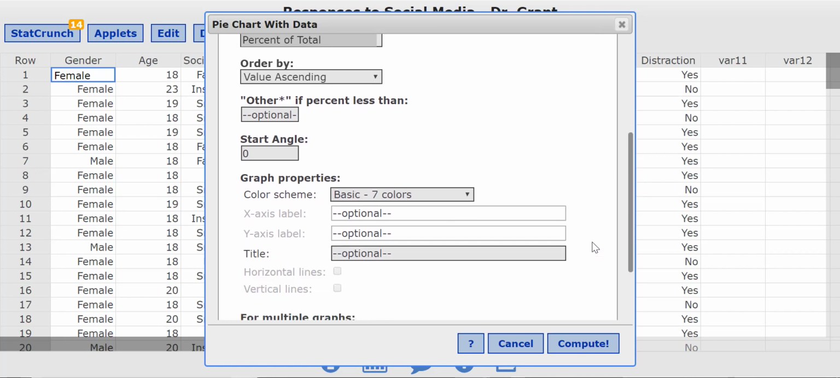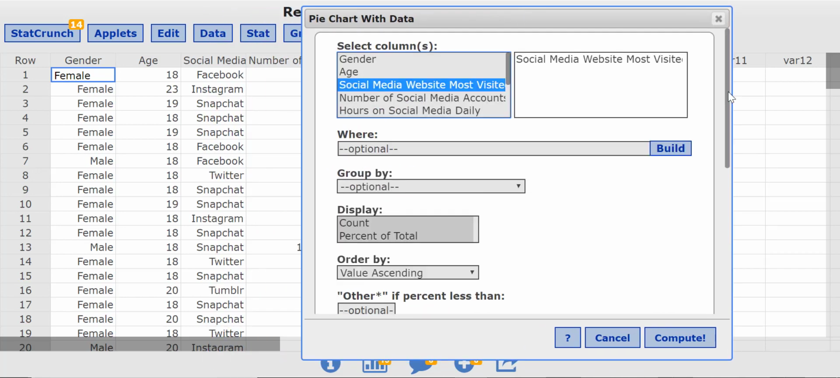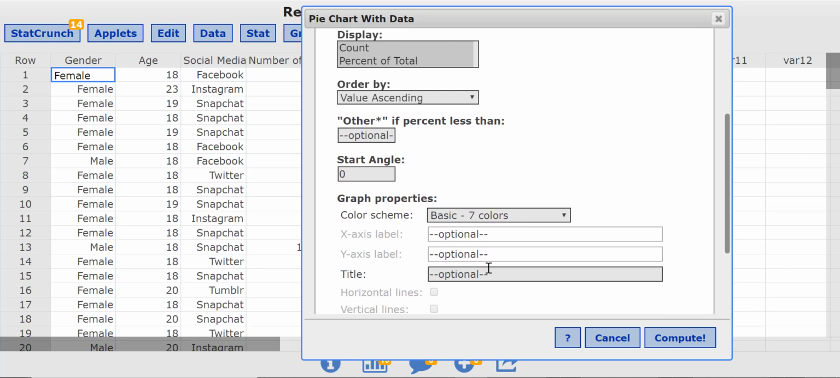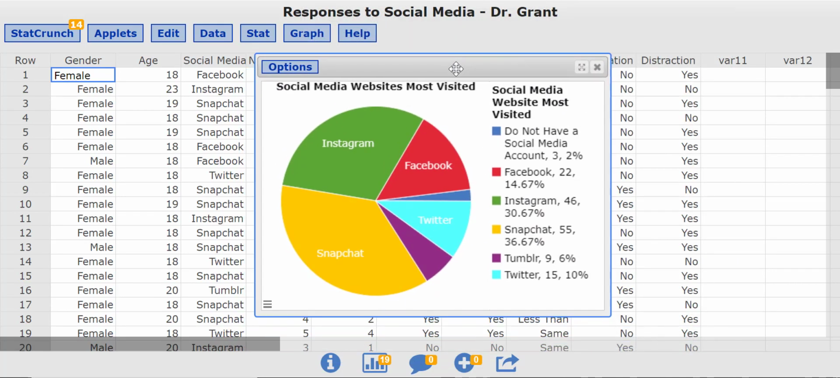I do need to come down and give it a title, so I'm going to name it Social Media Websites Most Visited. And once I have this typed in, I am going to copy this so I don't have to type it again. So Control C or Command C will copy it. I'll compute it. So here's my graph. I'll use this in my project.